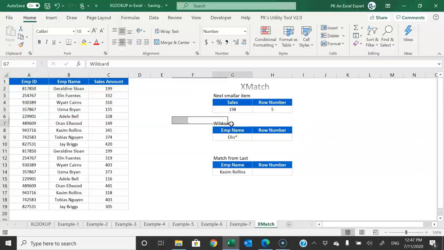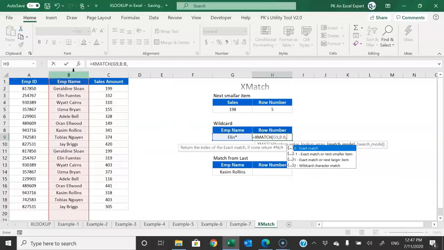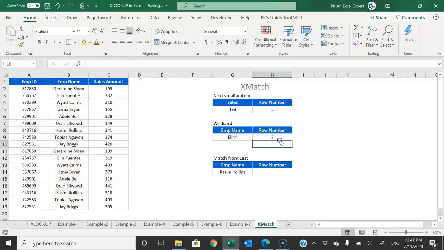Alright. Now for the wildcard, it will work in the same way as we used in the XLOOKUP. We can use XMatch here. And let's take this lookup value, lookup array, this one, and for match mode we will use wildcard, this one. It will return you the result accordingly. So you can see it is returning from here. Alright, this row number. And we can use match from last to first the same way.